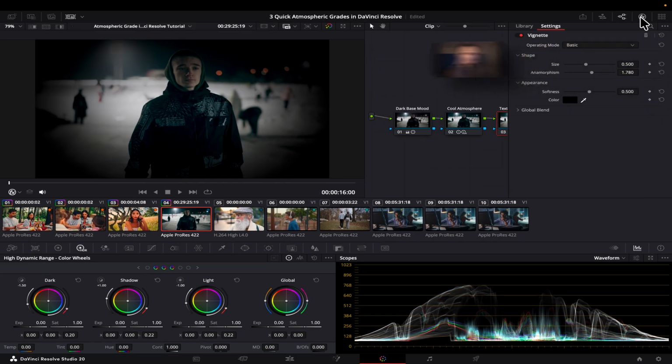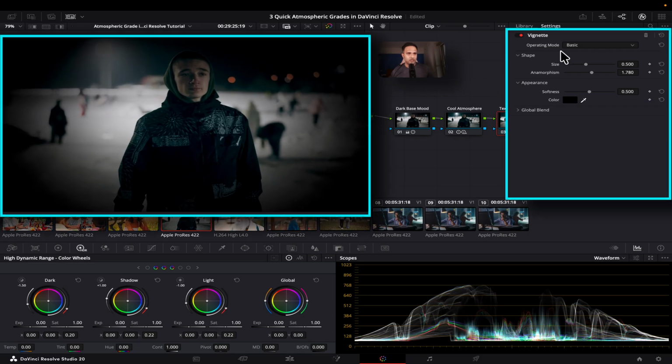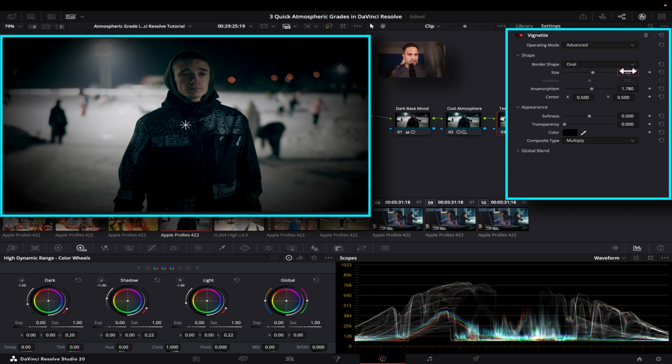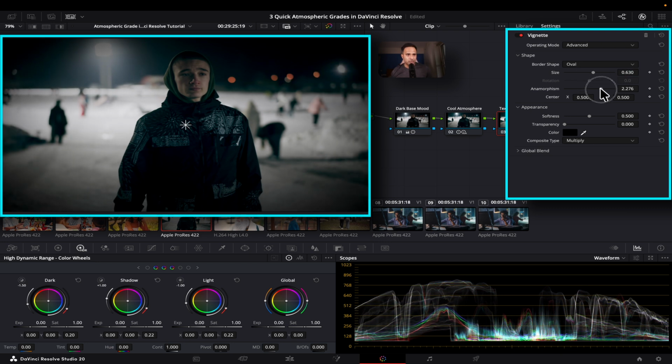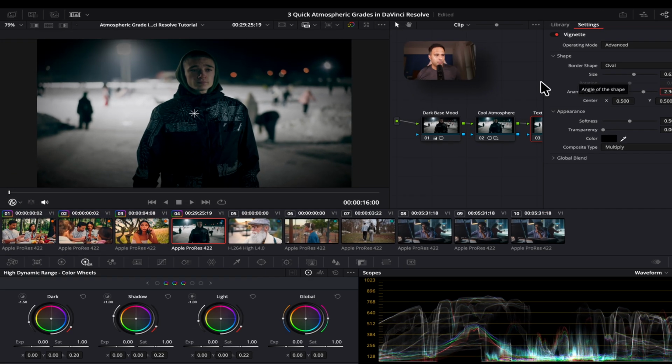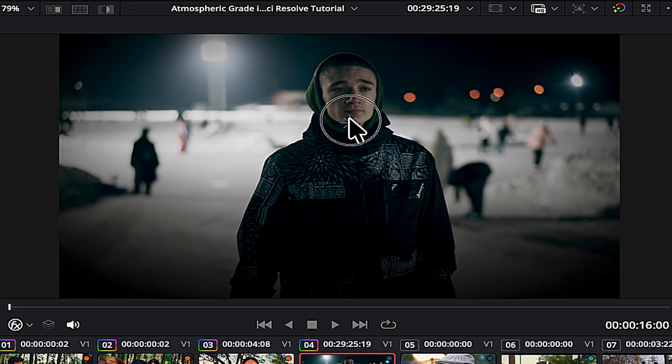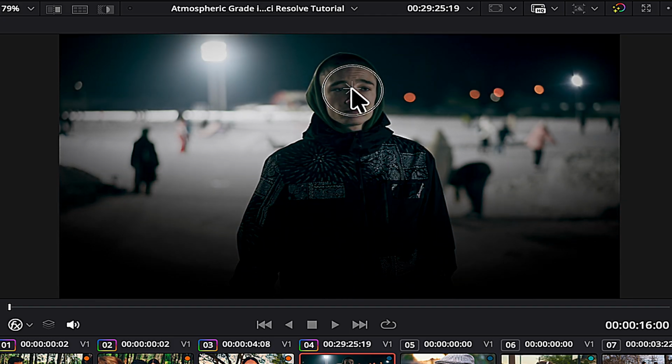I'm going to open this effect's settings and change the operating mode to advanced. I'm going to change the size to about 0.630, and add a little bit of anamorphism to this, maybe 2.36. I'm going to take this center point and move it all the way to the character's face.